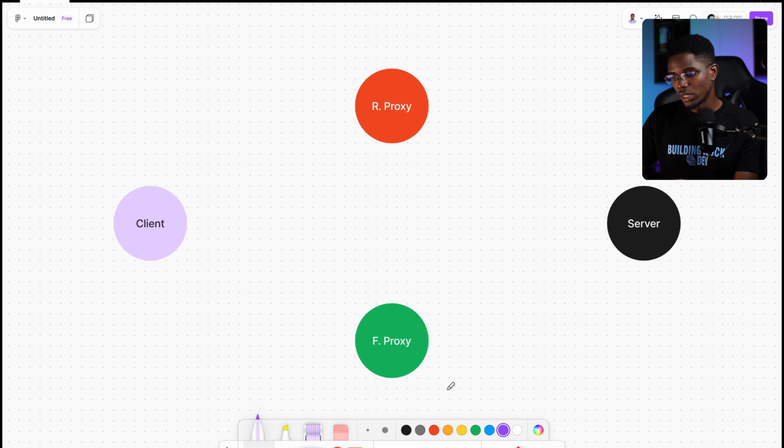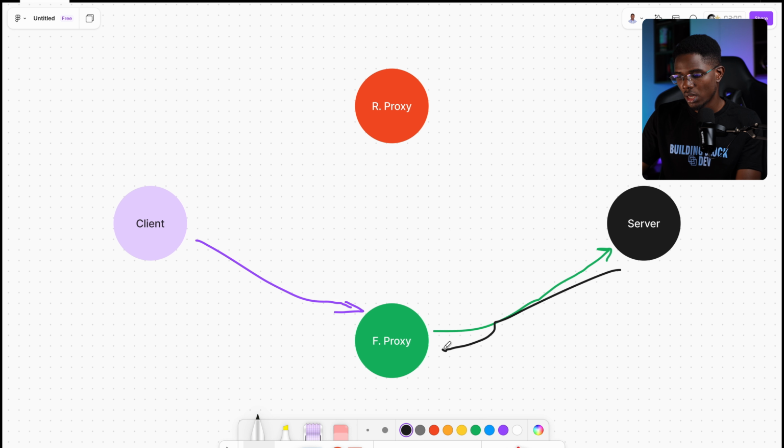So let's talk about how the forward proxy works. If the client sends a request to the forward proxy intended for the server itself, the forward proxy goes on to forward that request from the client to the server. Then the server responds back to the forward proxy, and the forward proxy then forwards the response back to the client. So in this scenario, the forward proxy is working on behalf of the client. In general, the forward proxy is on the team of the client, so it makes a request on behalf of the client. So let's just talk about the use case.